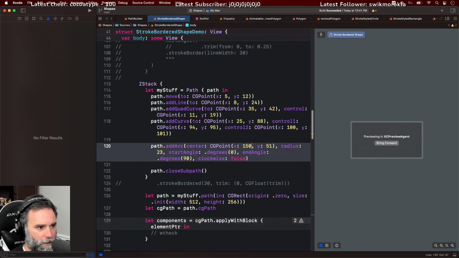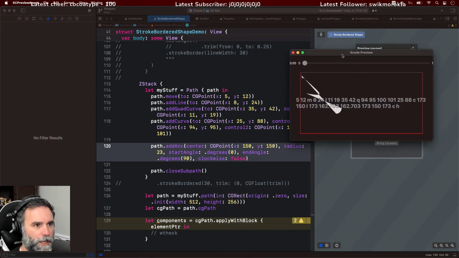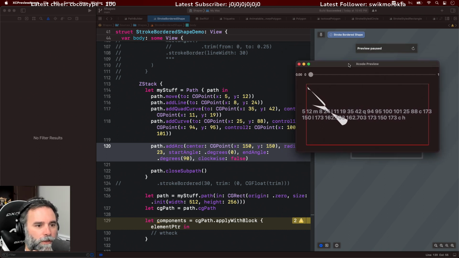Let's do something weird like 150, 150. Completely way the heck down. And then the radius is going to be 23. Okay. I'm trying to get it away from everything. Oh, that was terrible. But look at these nice whole numbers at the end.